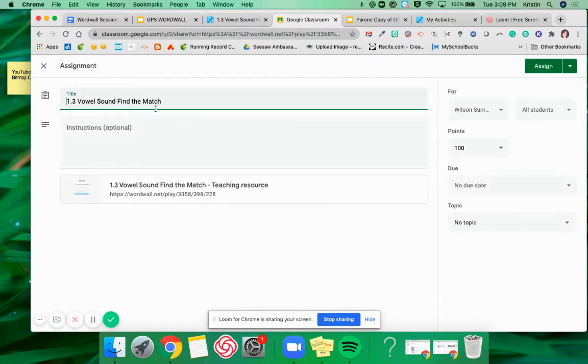It already filled in the title for me, and it already has a link to the game. I'm just going to put the instructions. Open the game below. Type your name. Play. That's simple. So that's it. I'm going to assign that.